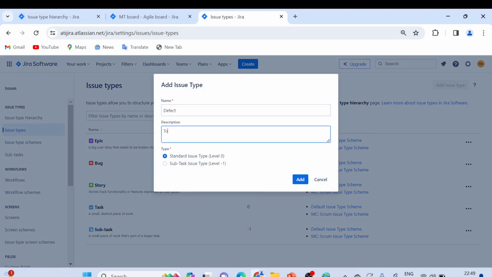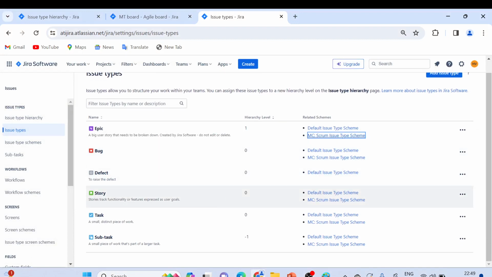So, to raise the defect, you can give some description over here. So this is how we can create a custom issue type from here, right? So add issue type defect, to raise the defect, and you can add some more description over here. And these are the levels, like standard issue type level 0 and -1. If it is inside that, then we have to give -1. Simply click on add. Now you can see this issue type has been added over here.